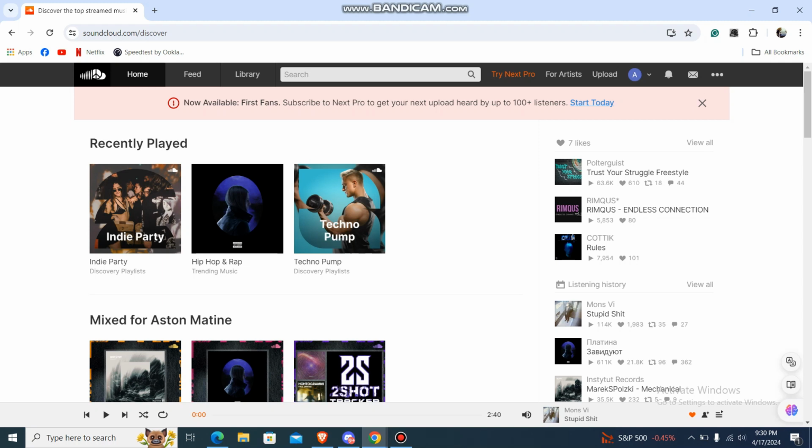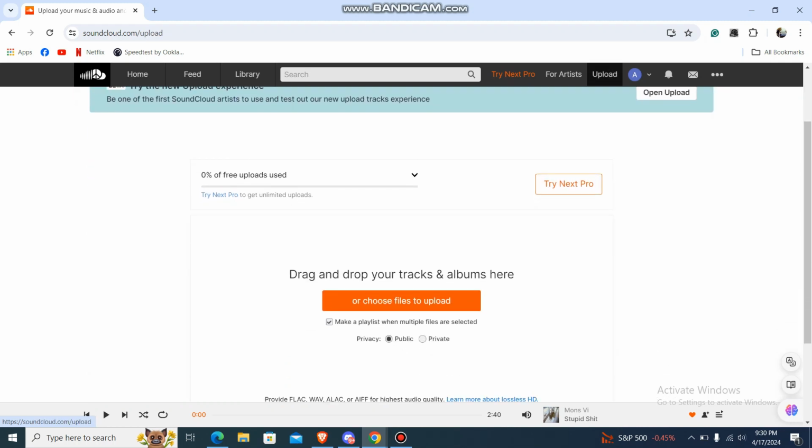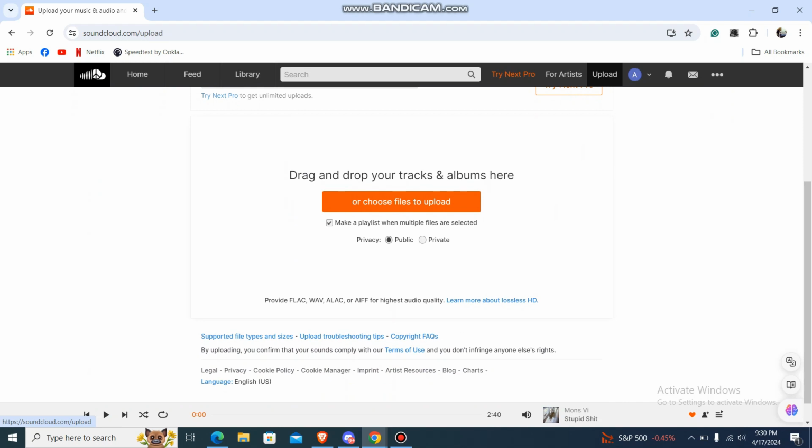So firstly, what you need to do is just go to your SoundCloud on your web browser or even on your mobile phones as well with the SoundCloud app. And what you're going to do is just log in with your account, and then over here you'll be having the option to upload. Just go with it, and then over here you need to choose a file to upload.